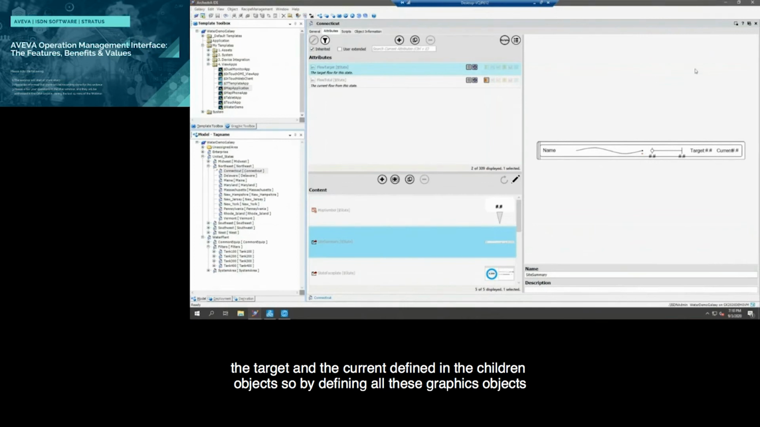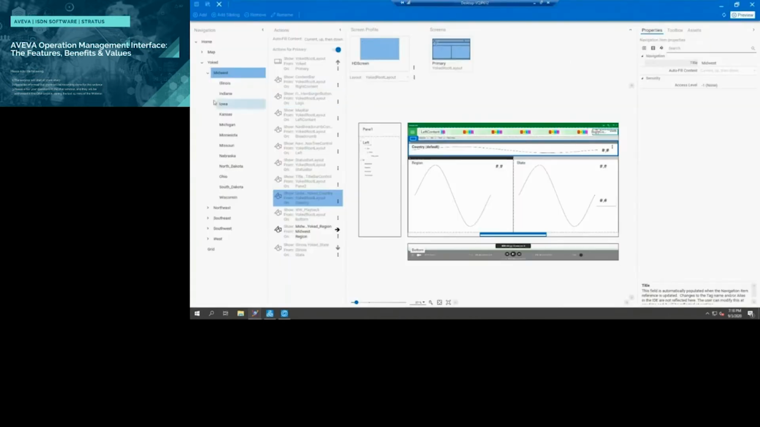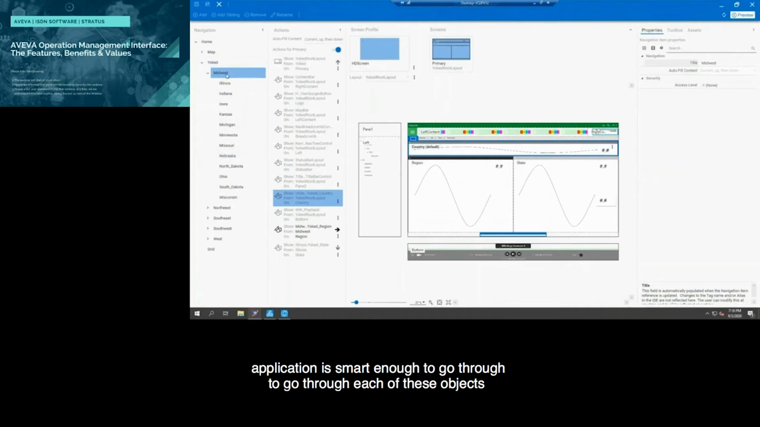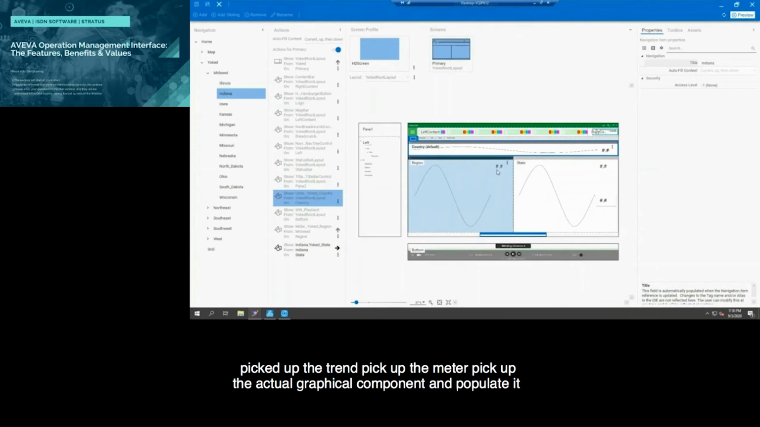defined in the children objects. So by defining all these graphics objects, when I bring the model across into the navigation tree, the OMI application is smart enough to go through each of these objects, pick up the trend, pick up the meter, pick up the actual graphical component and populate it into the layout without the application developer having to define them manually.